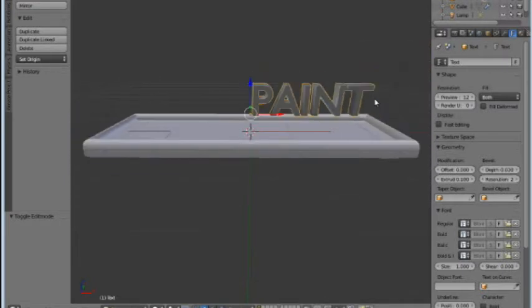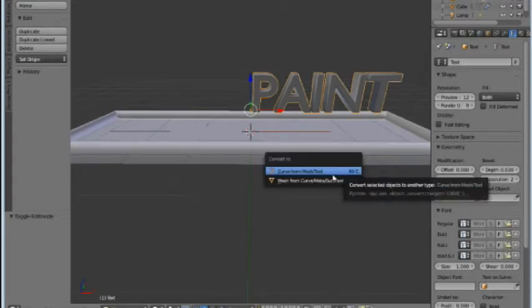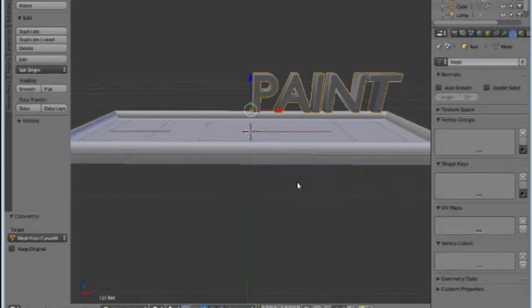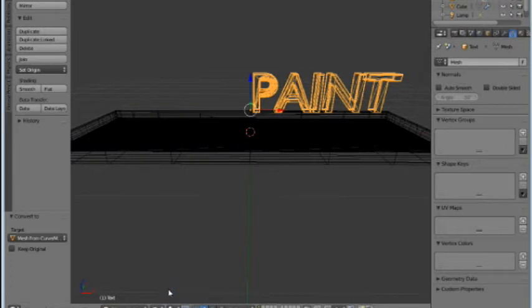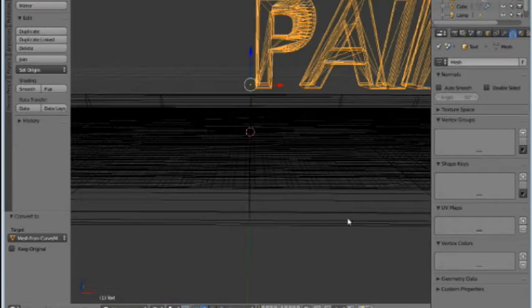Later on, we are going to use dynamic paint with the text, to create waves on the top of the paint bar, so we need to convert the text into a mesh. To do that, press Alt-C, and select Mesh from Curve Meta Surf Text. During the animation, the text will appear as if it's flowing out of the paint bar or bumping onto the surface. To see this, switch to wireframe mode. We can see that the geometry of the text is not uniform.